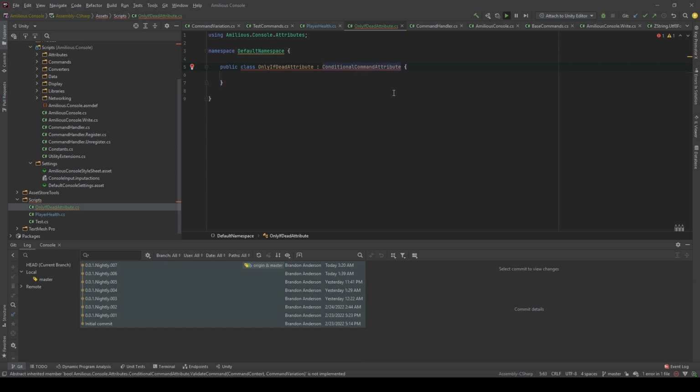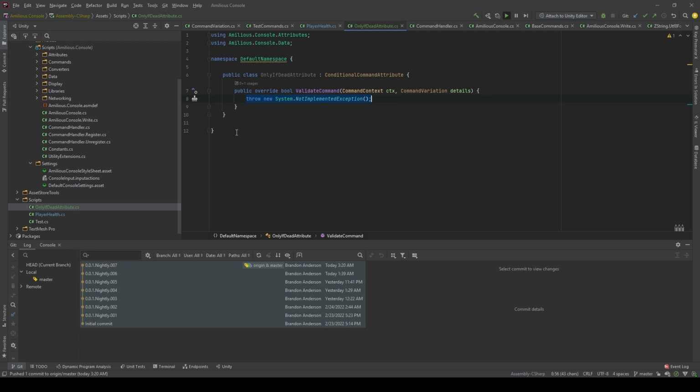Okay, now if we add our missing members, we're going to get a method here called validate command. This is the check that I was talking about earlier. So in here, if the player is dead, we want the command to execute. So we're going to do player health instance is dead. So if the player is dead, return true, because we want the command to execute if the player is dead.